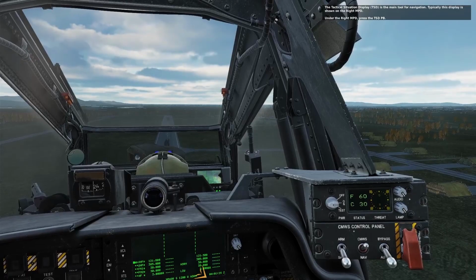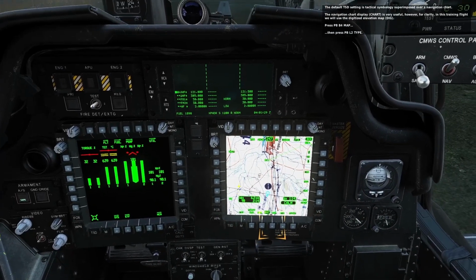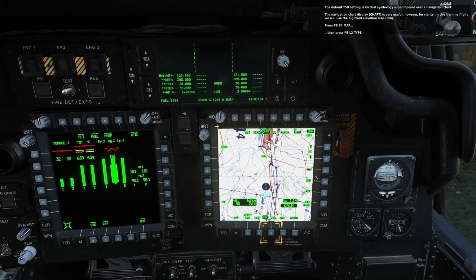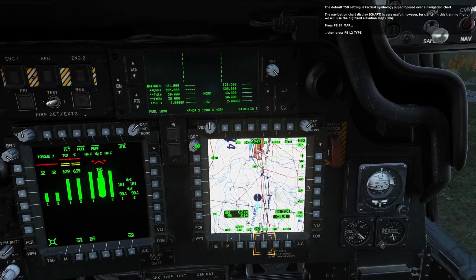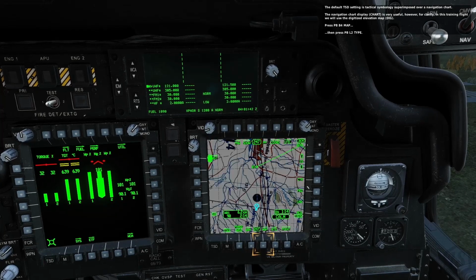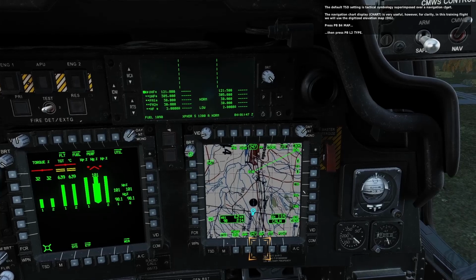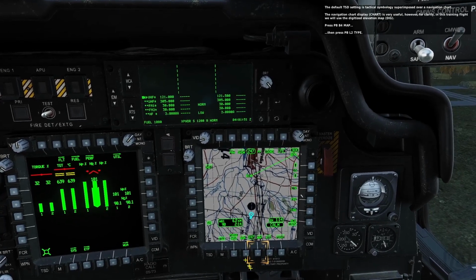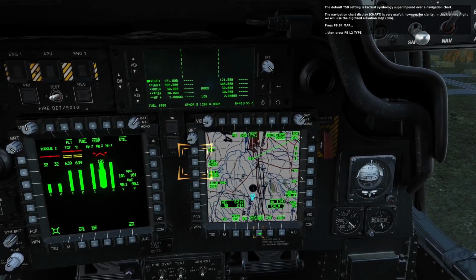The Tactical Situation Display, TSD, is the main tool. The default TSD setting is Tactical Symbology superimposed over a navigation chart. The navigation chart display is very useful. However, for clarity, in this training flight, we will use the digitized elevation map. Press push button B4 map. Then select push button L2 type.